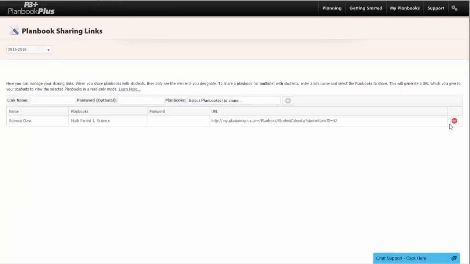You can always remove access from your students by deleting the link. Please note, once a link is removed, the same link will never be recreated. You will need to distribute a new link to students and parents. Student and teacher sharing is one of our new features in PlanBook Plus. We hope it allows you to plan more efficiently and keep your students up to date with everything that goes on in your classroom. This wraps up the demonstration portion of this webinar.